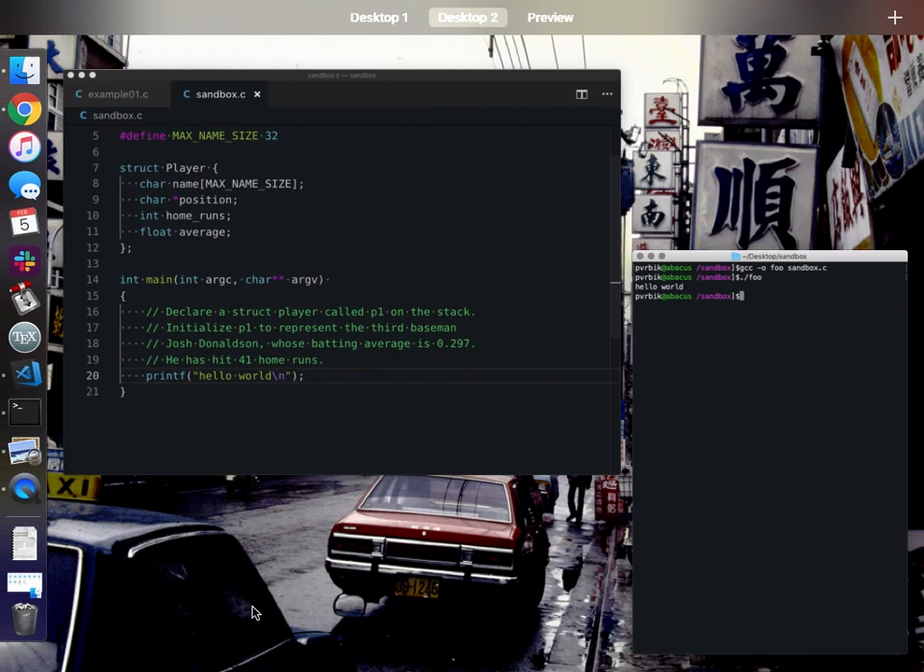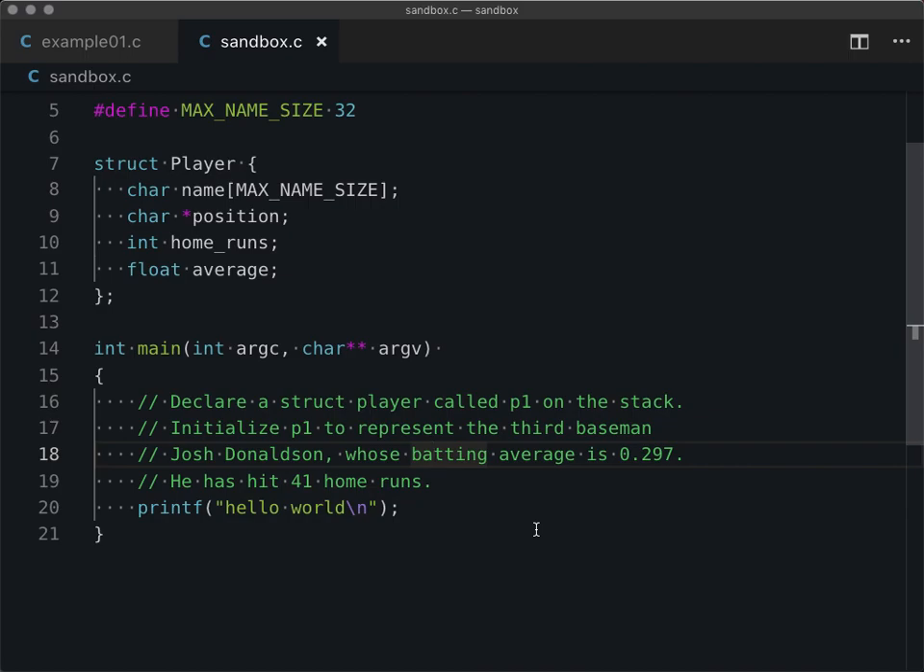Perfect. Okay, declare a struct player P1 on the stack. Initialize P1 to represent the third baseman, John Donaldson, whose batting average is .297. He has hit 41 home runs. Okay, how do I declare a struct on the stack? Yes, sir.